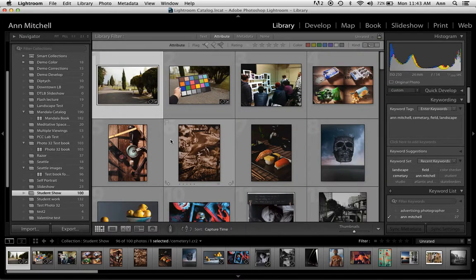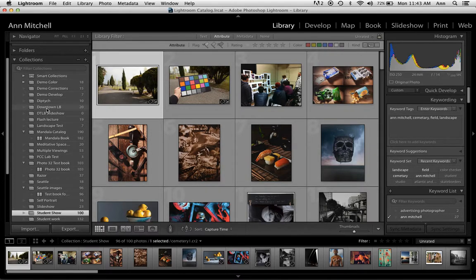Once you've done that, look at putting together collections. Collections are basically projects that you're going to work on, and you can drag as many images into a collection as you want to. And it's a great way to easily find things that you were working on.